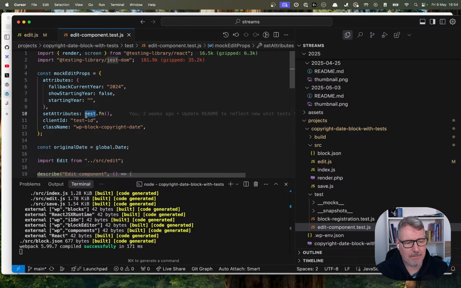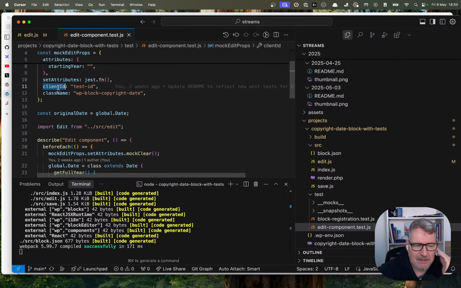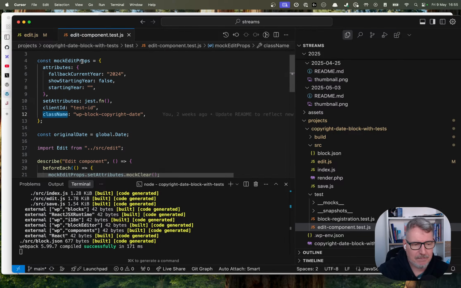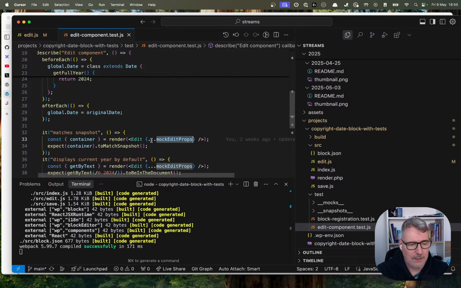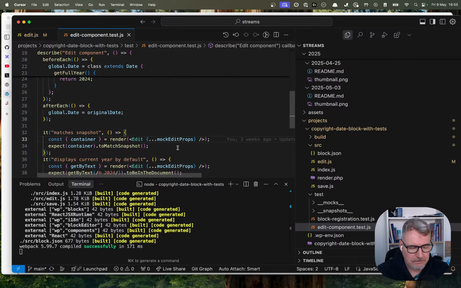And we can do that by, instead of passing the original set attributes, passing a set attributes that is going to be equal to our spy function. Then we have a client ID and a class name. So these are the mock edit props that we will use to render our edit component. Okay.